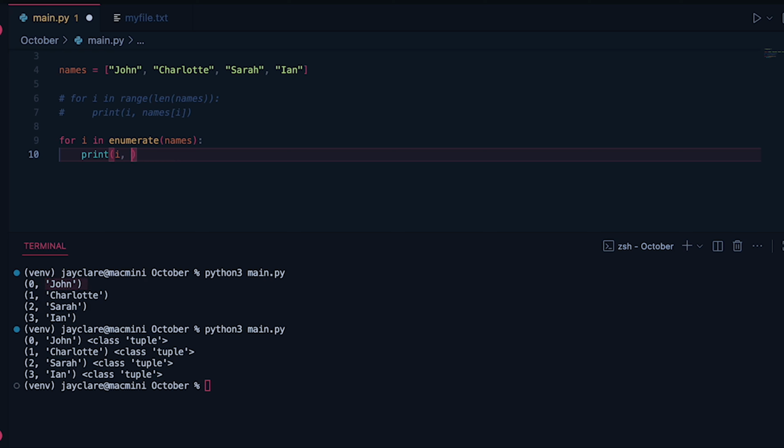And the cool thing about a tuple, or any sort of sequence in this way, is we can unpack it pretty easily. So what you can do here is rather than saying for each individual item in the enumeration of names, each individual item being this, we can actually unpack it here. So maybe we'll do for the index and then the name in enumerate of names.